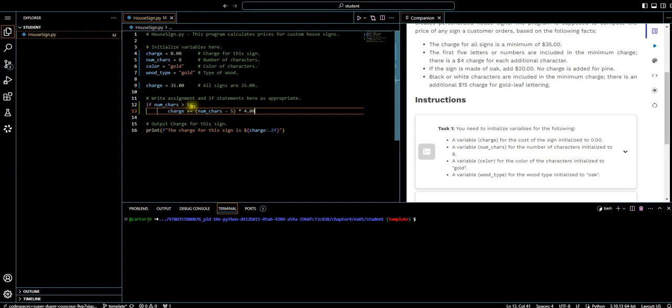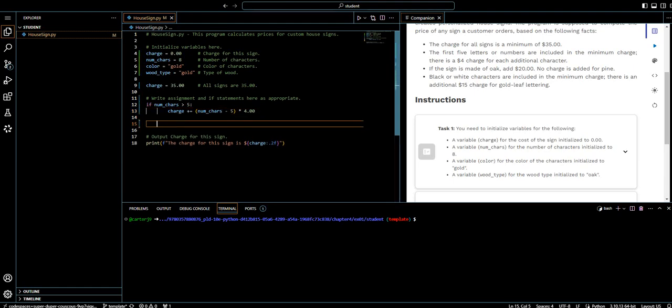Number of characters are greater than 5. Charge plus or equal to number of characters minus 5 times $4. So if it's 4 minus 5, it'd be $4. If it's 5 minus 4, it should be minus 5. Okay, I'm confused in there. We'll leave that like it is. Let's see if that's right. I'm pretty sure it is.